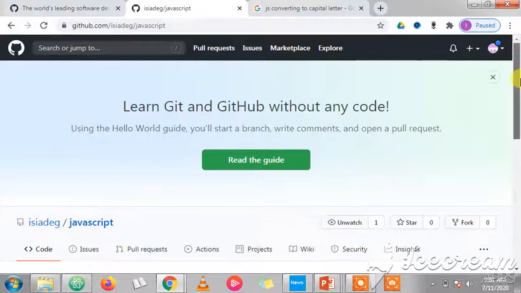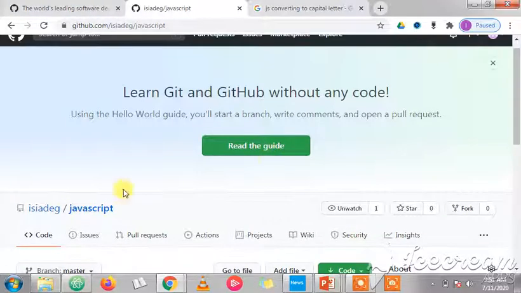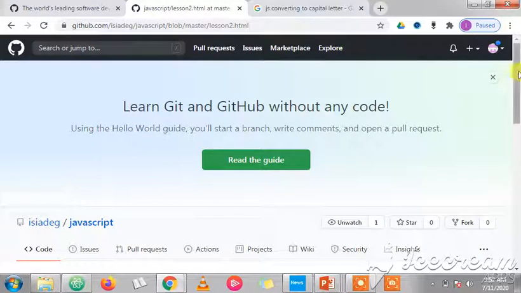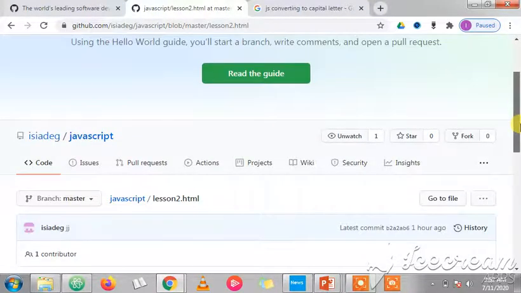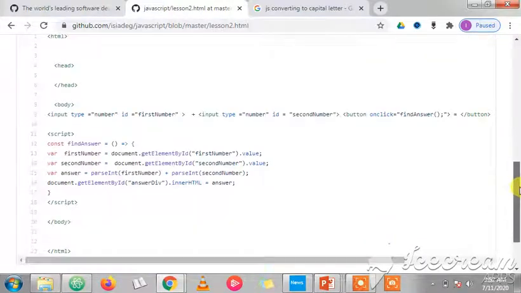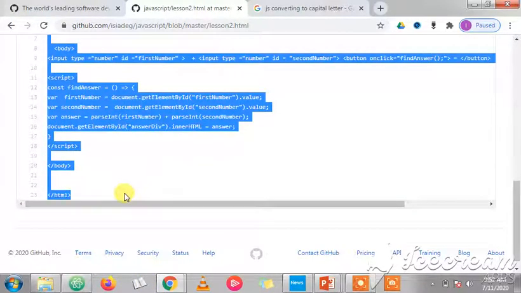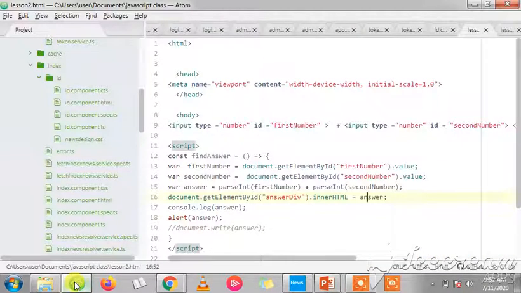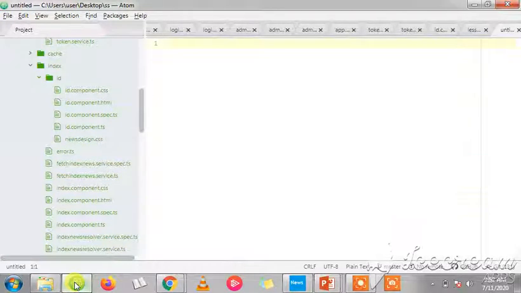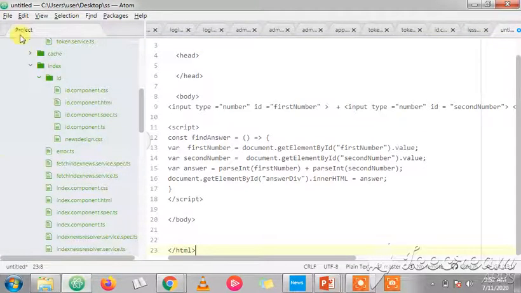So when you visit the link, you get this. So you can come here and copy all the content of this HTML box, highlight, Ctrl C, then go inside your text editor. So when you go inside your text editor, you paste it there, then you save.